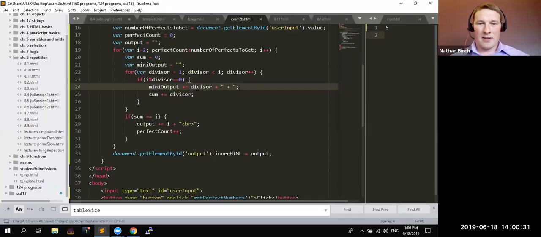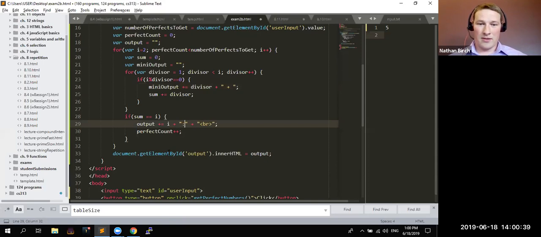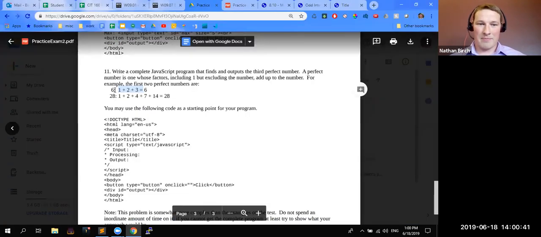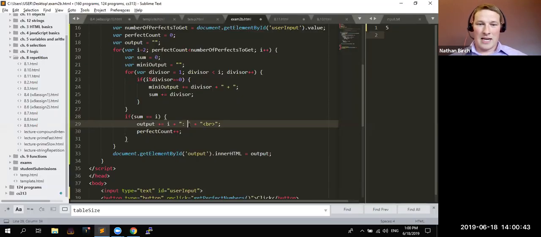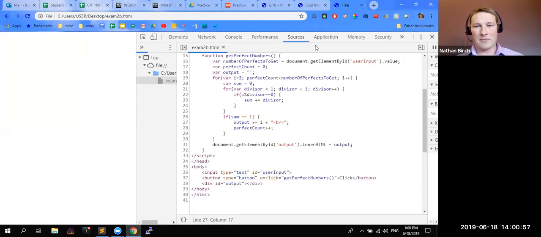All right, so down here, instead of adding I, we're going to add I plus colon, right? Because if you look at this, we have I plus a colon and a space, and then plus mini output plus break. Now, we didn't do one thing. We didn't change this last plus sign to an equal sign. So let's just run this to make sure that it's working.